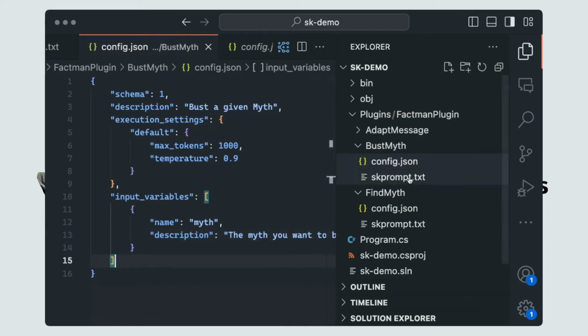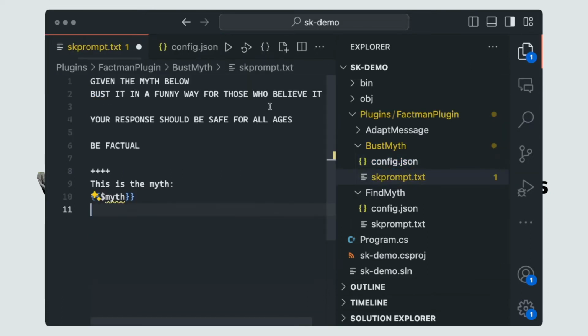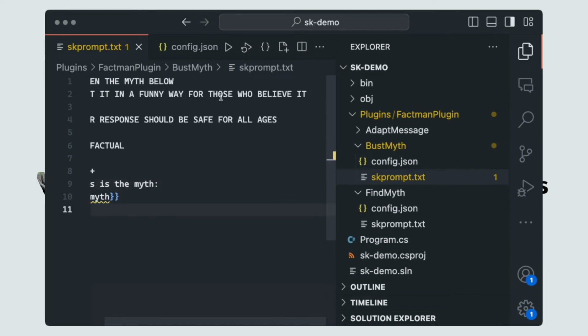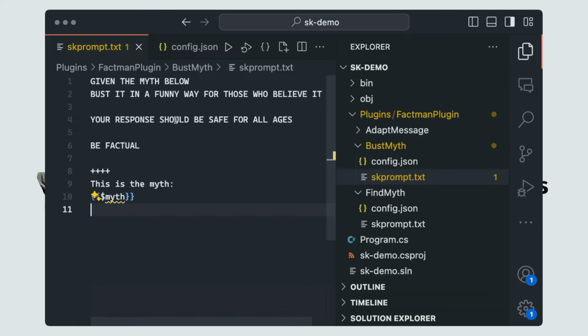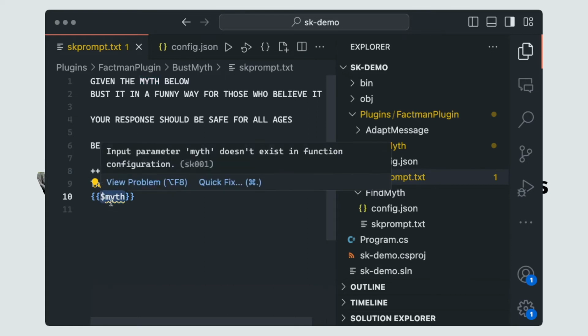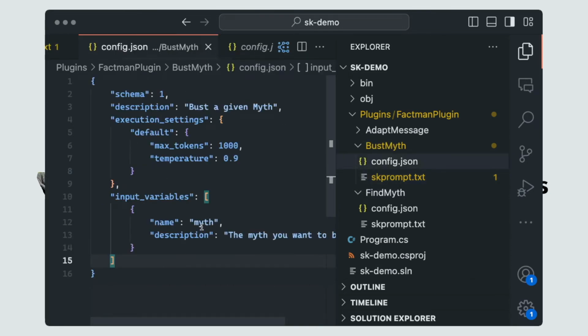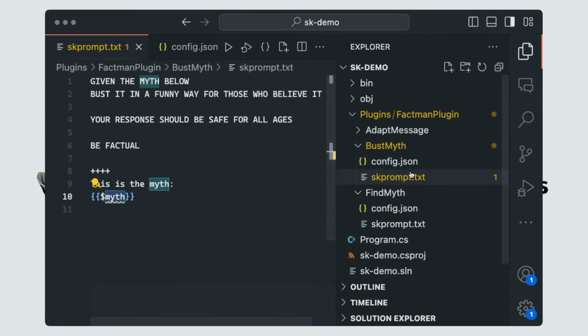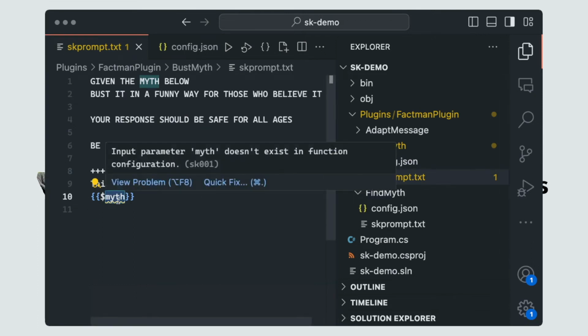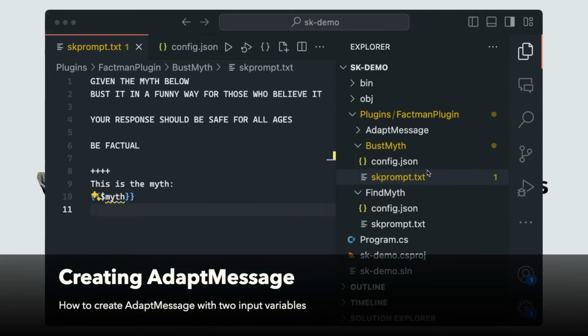And that's it. And then within our escape prompt file here, that's our new text. And we said, given the myth below, bust it in a funny way for those who believe it. Your response should be safe for all ages. Be factual. And then this is our variable here. So this is myth. And this is exactly what we're defining here. So basically, bustMyth is going to expect a myth parameter whenever we call it. Now again, we're going to do the same thing for that message.